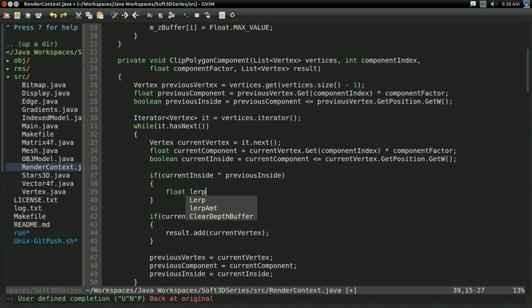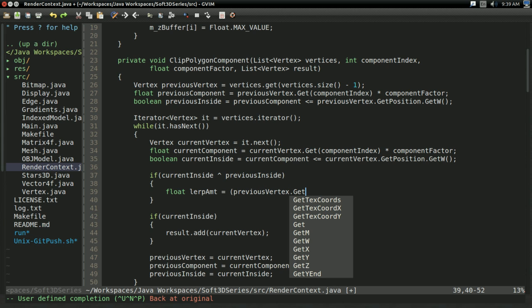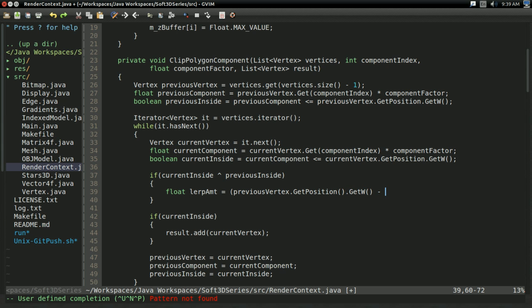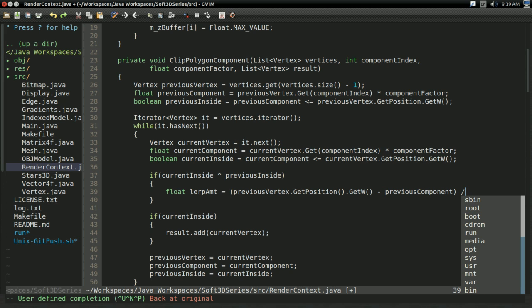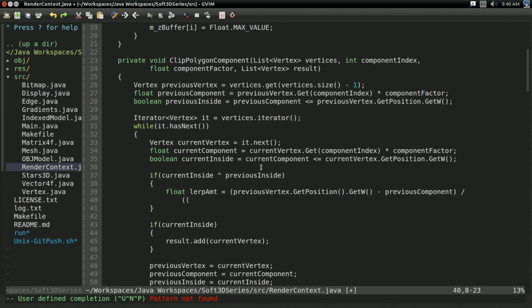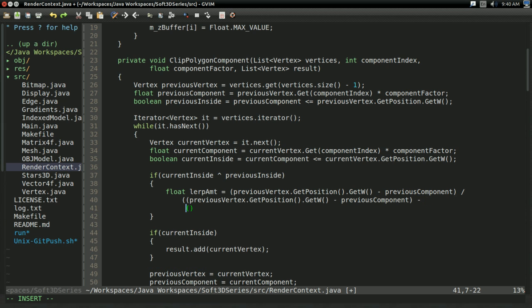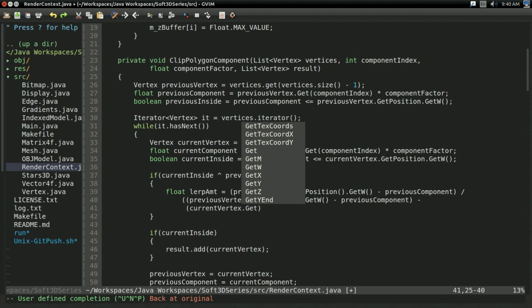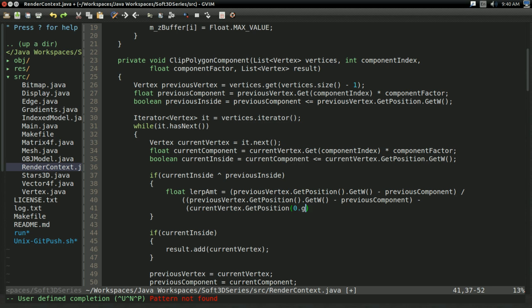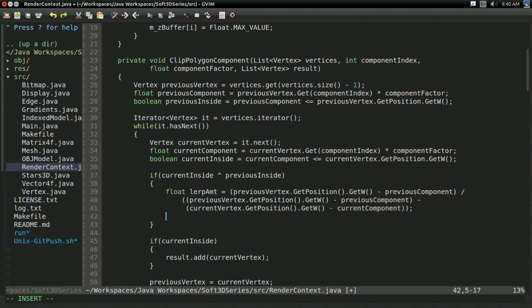And this means we're going to have to calculate the lerp amount. Now, if you remember the equation we talked about in the last video, the way we're going to calculate the lerp amount is a little bit odd, but it works. So, previous vertex dot get position dot get w minus previous component, and all this over, we'll do this in double parentheses, this same thing again, previous position dot get w minus previous component, minus, I'll put this on a new line too, current vertex dot get position dot get w. Sorry, got confused there for a second. Minus current component. There. And that is how we calculate the lerp amount. Again, we went over all the math for how that works in the last video. So if you're curious about where this is all coming from, look there.